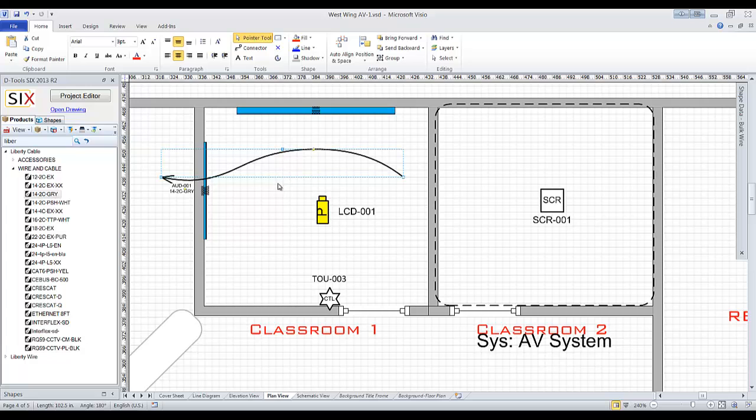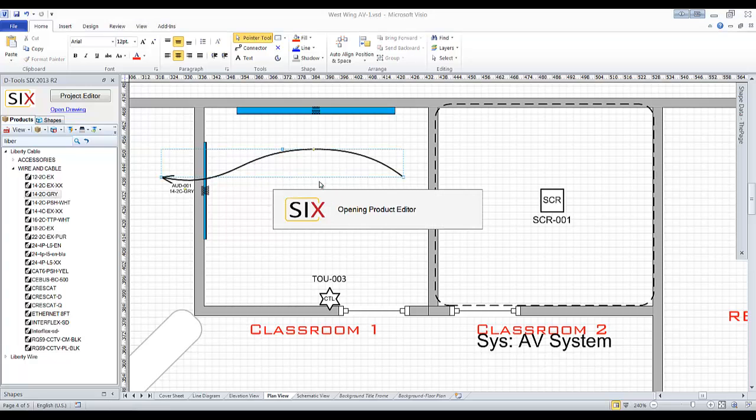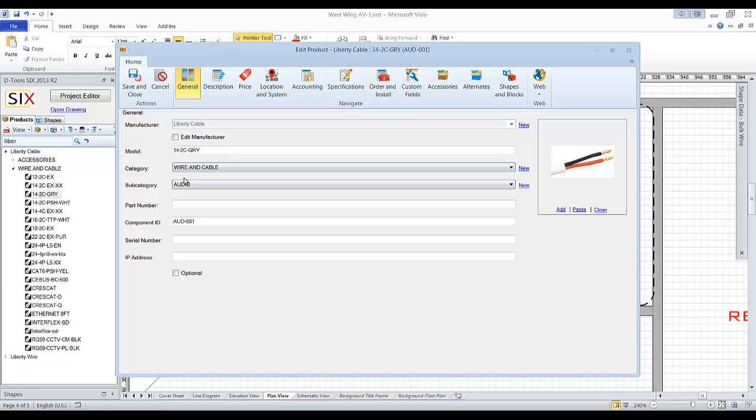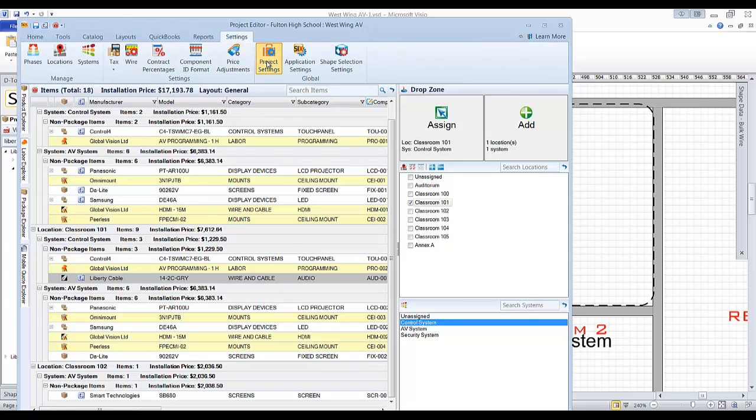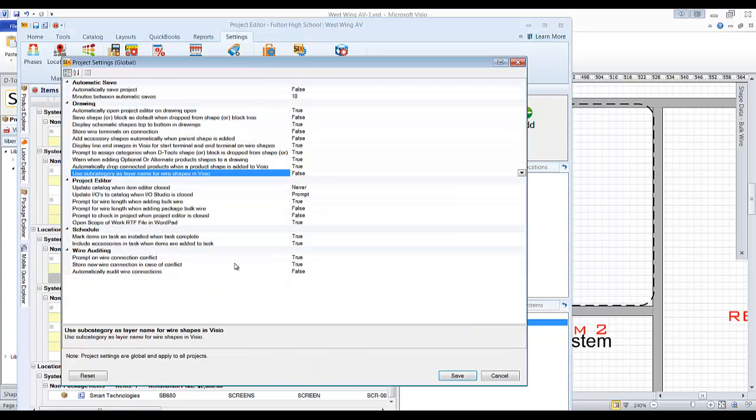and then video on video. And again, subcategory being one of the major fields here. So that's what will drop and be used. And that again is just a project setting. If you come in here, use subcategories layer name for wire shapes in Visio.